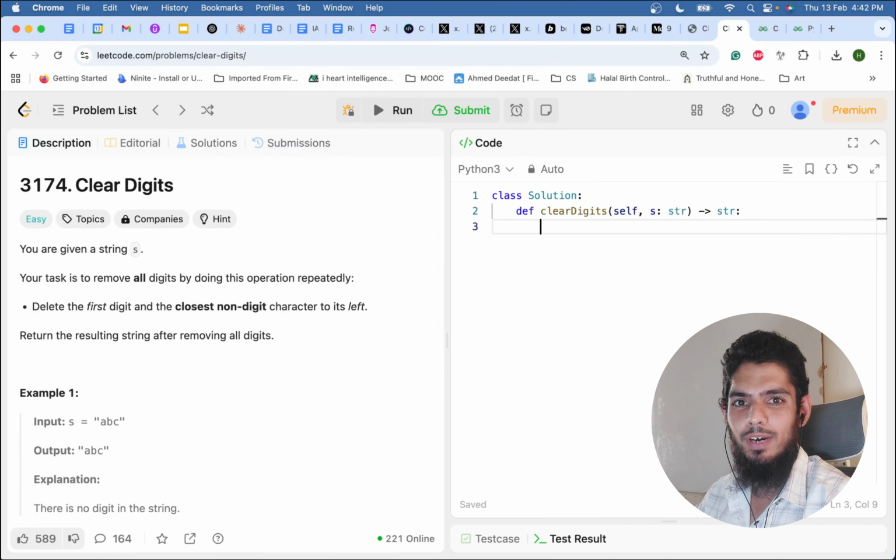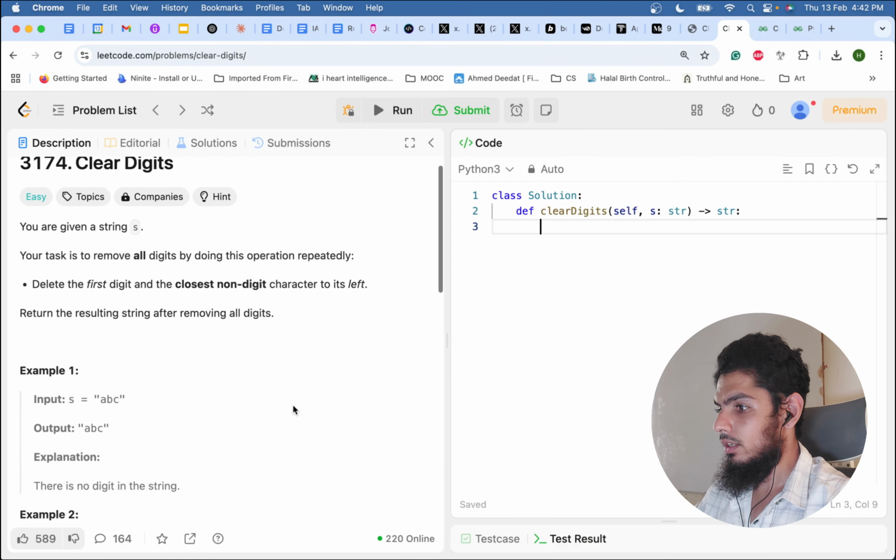Let's solve my first LeetCode question together. Alright, so what's the question over here?